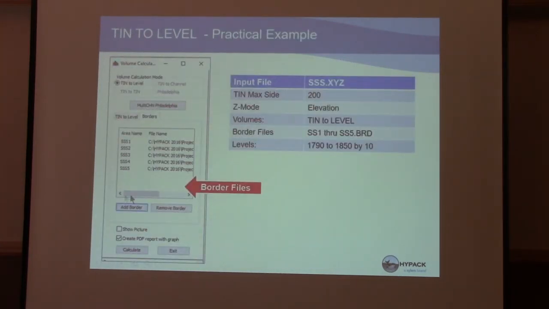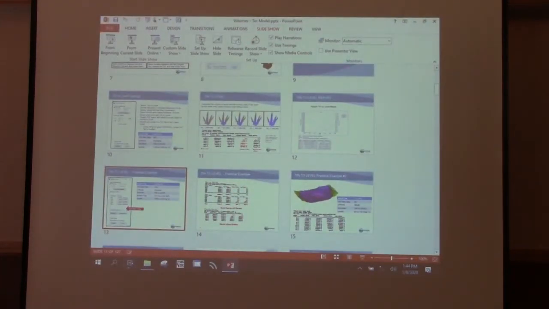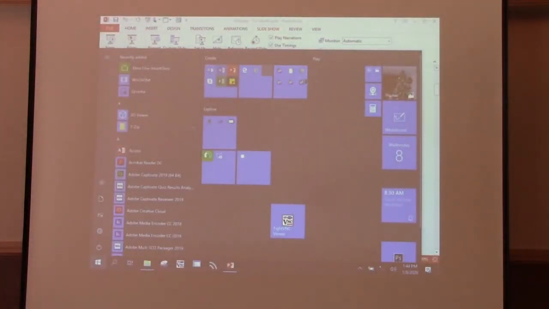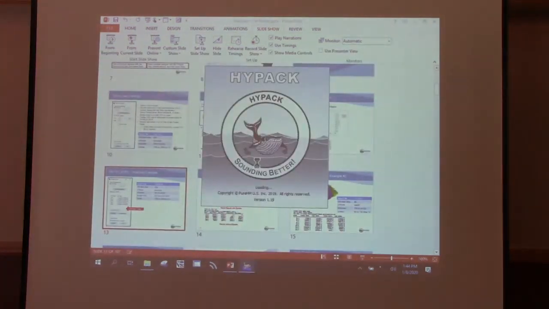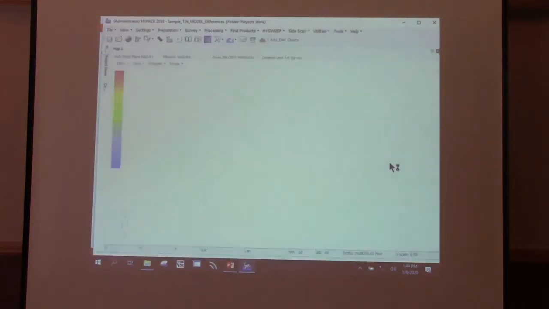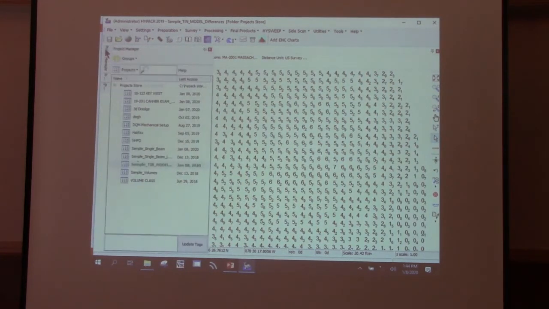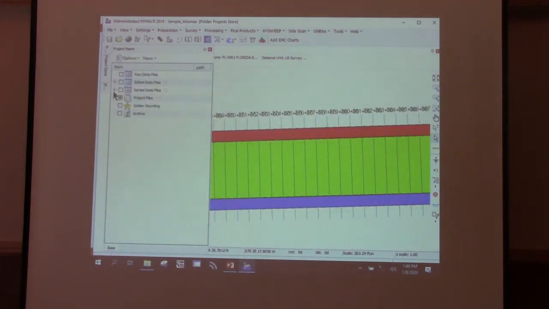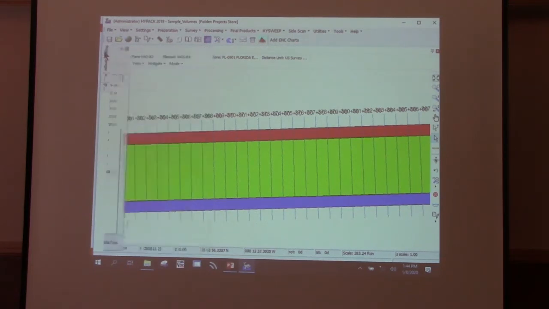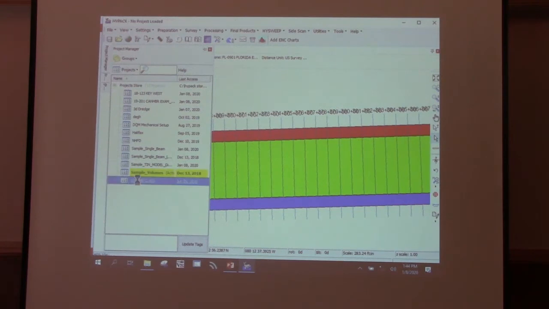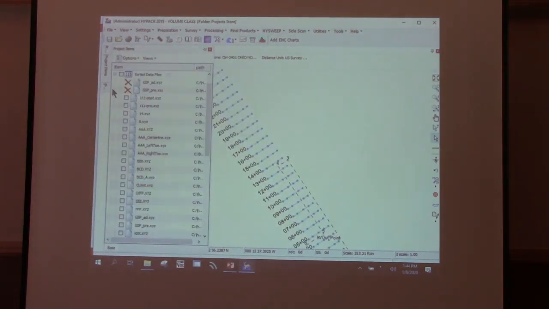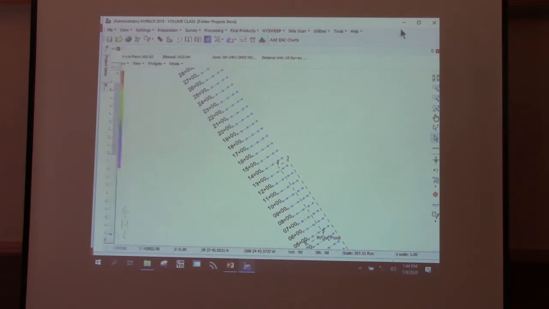So let's go. Let's see if I have the. This is the one that's got all the files in it.